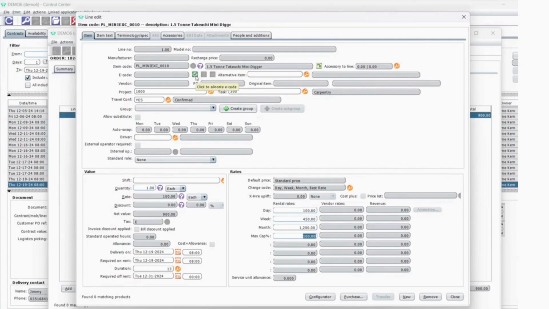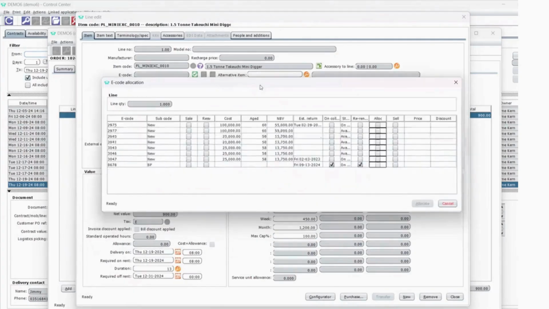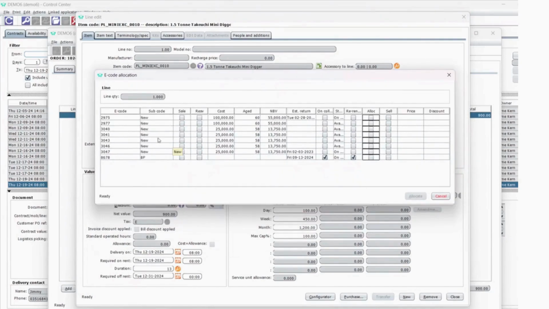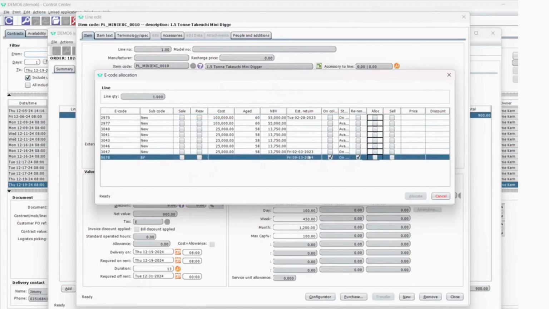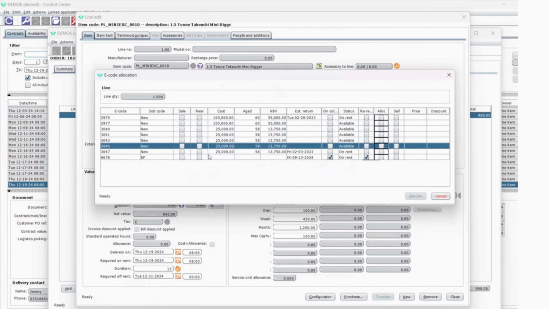You can do an E-code lookup as well. So if you want to have a look and see what item you want to put out, you can look up the item codes which are in the system, and you can see what the current value is. So their current net book value, what their cost was. So I bought this for 100 grand, it's aged over 60 periods, and its current value is 55 grand. And if it's out on rent, what its current estimated date of return is. And there's the sub-statuses as well. So you can actually start to look at, right, I want to put my best piece of equipment out, I want to put my newest piece, and you can make those decisions at this point.